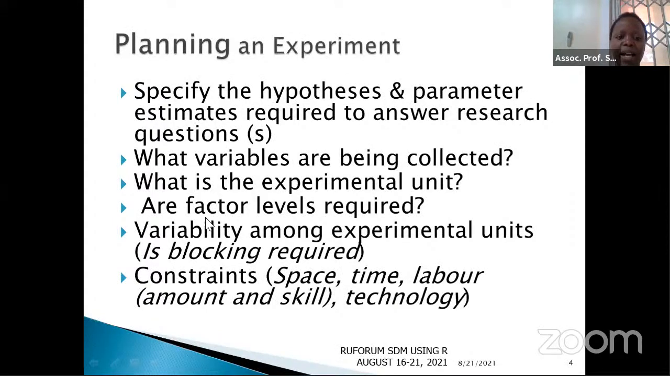Okay, the other thing are factor levels. We've been talking about them. I've already given an example of nitrogen. If nitrogen is our treatment, it has 4 levels, 4 factor levels. For example, 0 grams of nitrogen, 5 grams of nitrogen, 10 grams, and 15 grams.